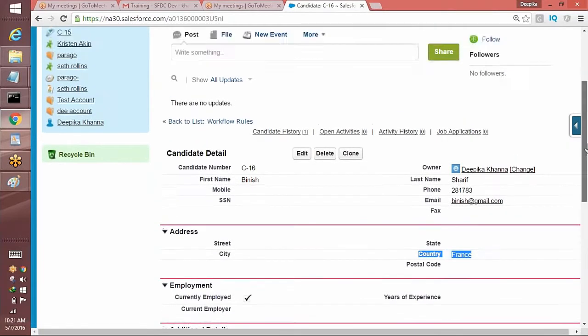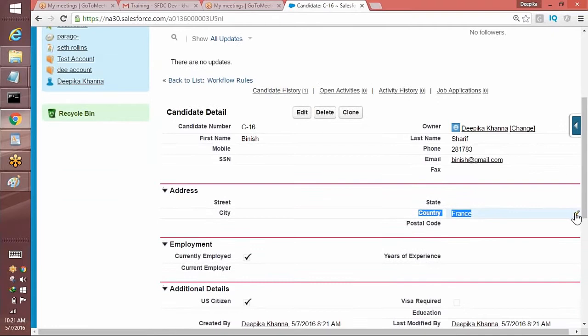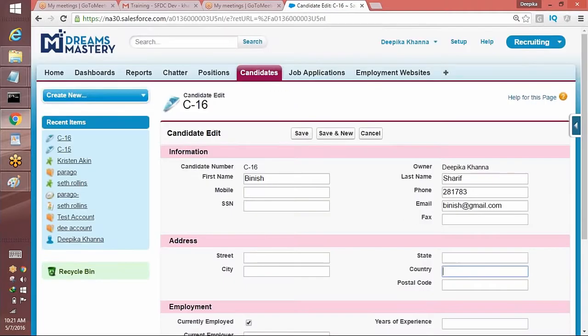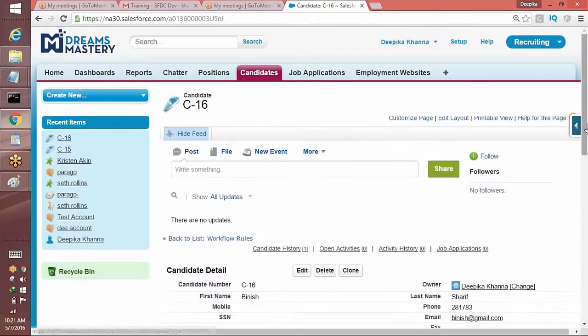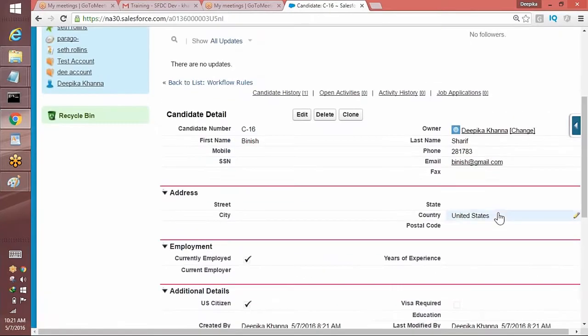Because we have the checkbox checked, let's say I edit this particular record and I make the country blank. Now it meets the criteria, right? Let's see if it's evaluated. Because we have the checkbox checked, every time you change the value on the particular field and it matches the criteria, it updates it to United States. So this is what you can do through the workflow: updating a particular field through the workflow.